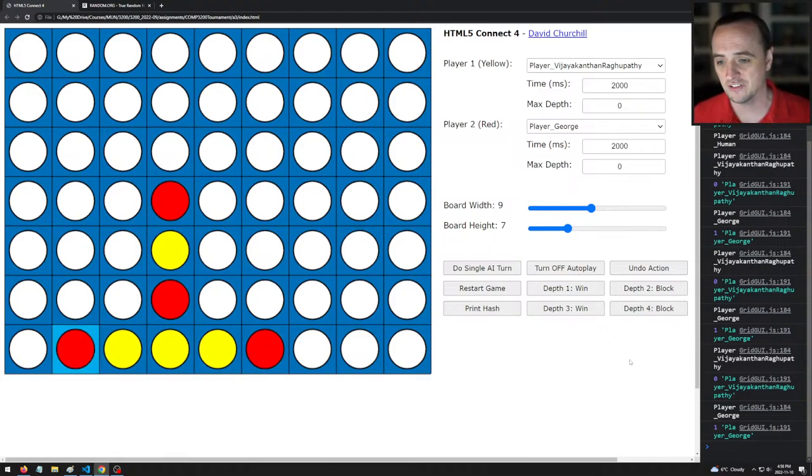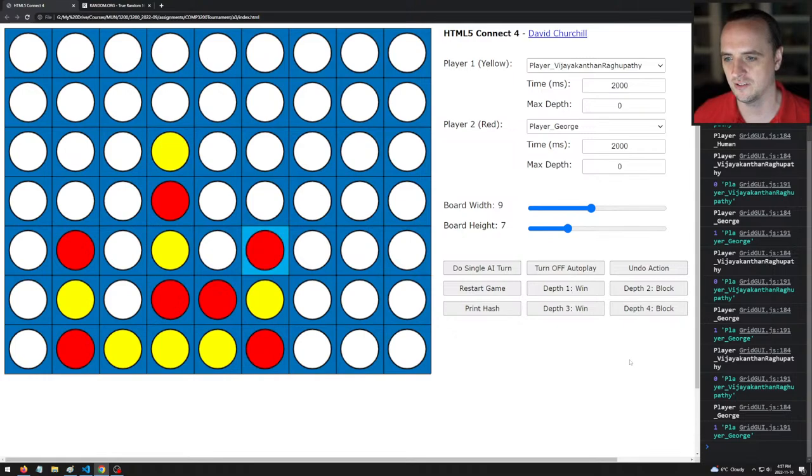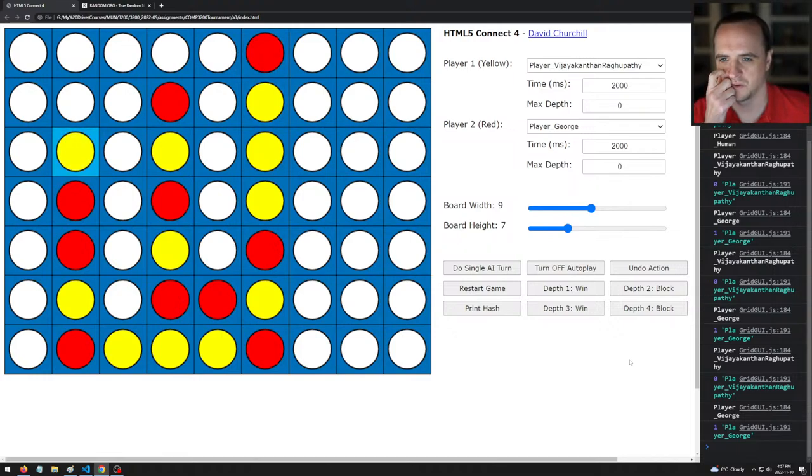And since it's best of five and there's a draw, Vig has to win this one to stop George. If there's a second draw, then Vig can no longer win. So Vig has to win this in order to force a game five. Vig in yellow, George in red. George not falling for that one up on top.